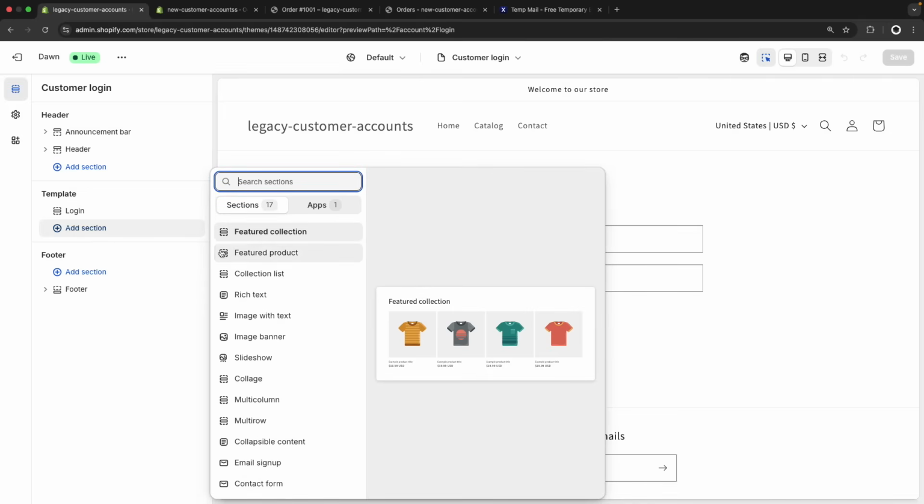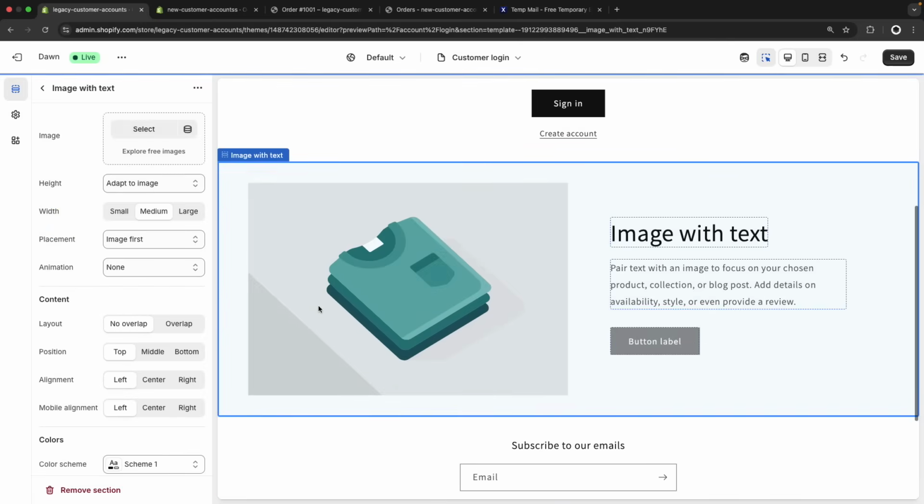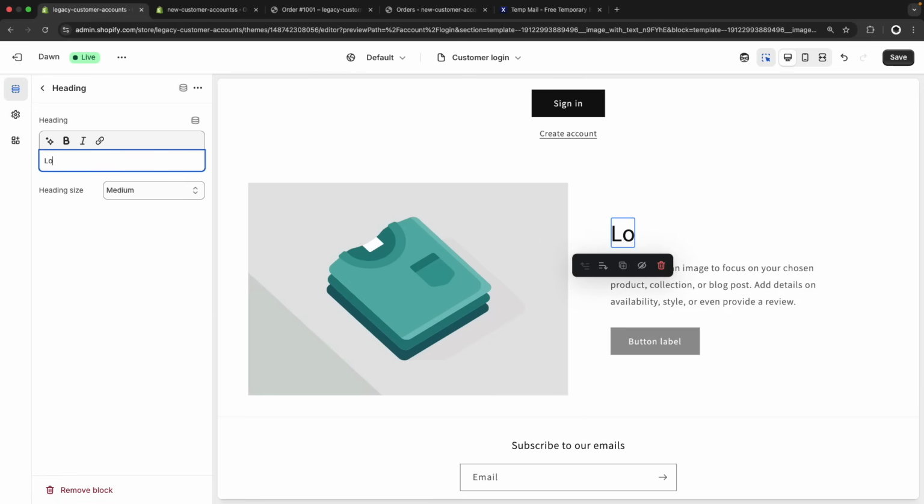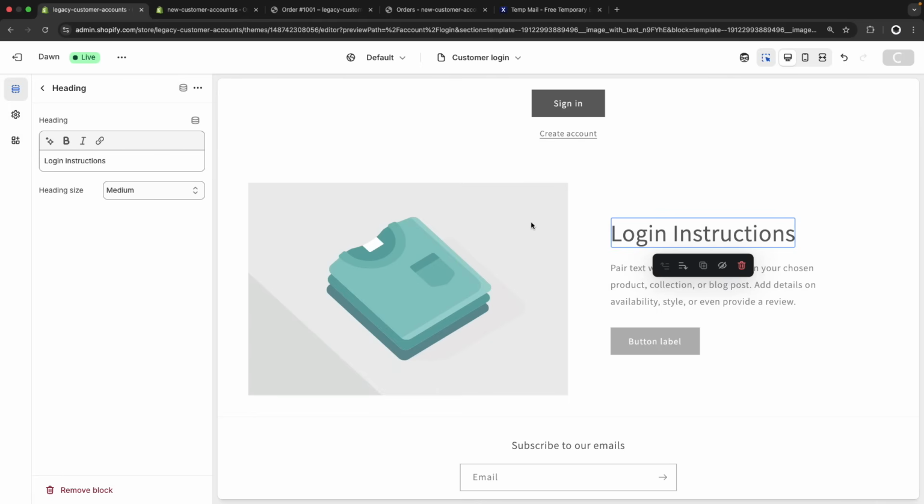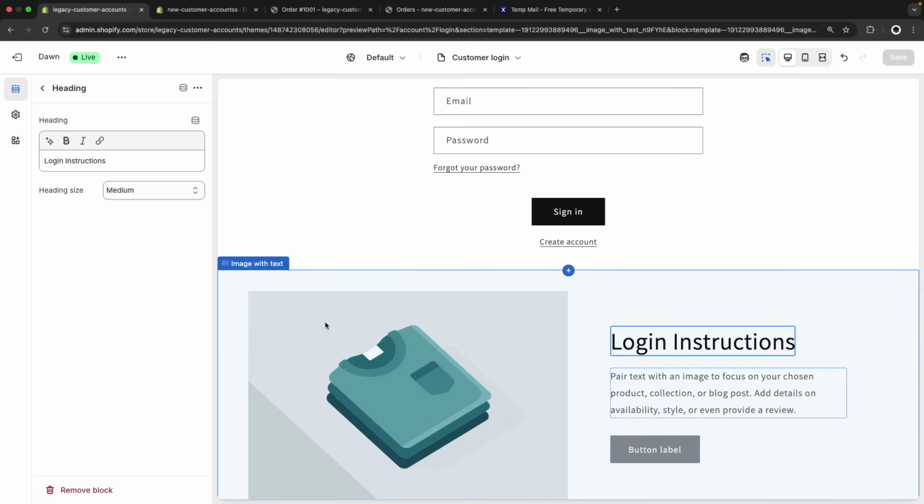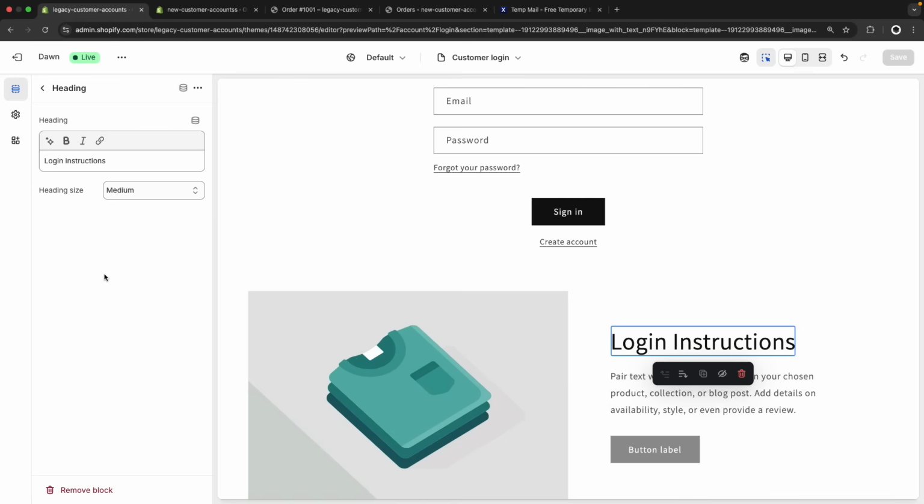For example, let's say we want to add an image text over here with something like login instructions. We can do that and save this. And now when the customer visits the login page, they will see this section over here at the bottom. And we can repeat this process with pretty much any existing section in our Shopify theme, or we could even create specific sections with the purpose of displaying them in customer account pages. All of the other legacy customer account pages are controlled in the same way.